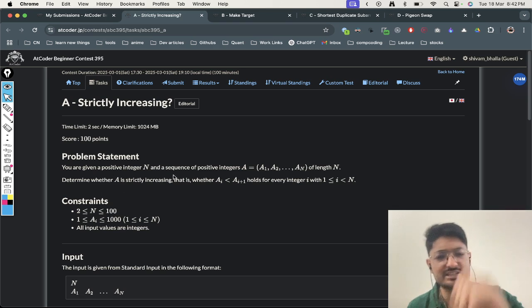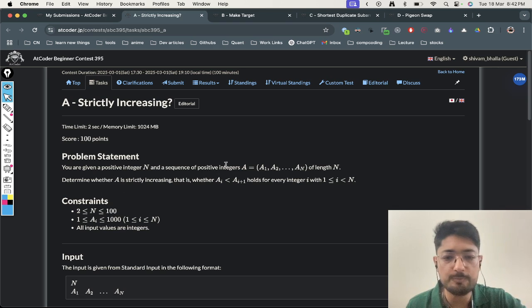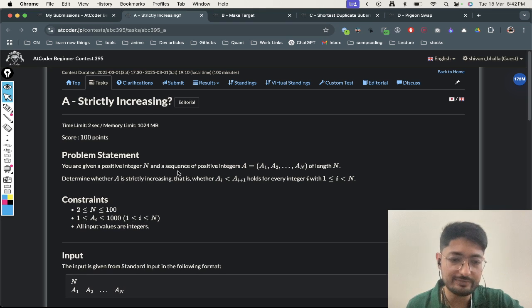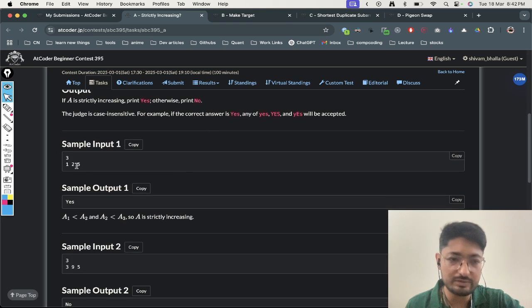You are given a positive integer n and a sequence of positive integers a1 to an of length n. Determine whether a is strictly increasing. So you are given a series of numbers. You just have to tell whether they are strictly increasing, which means that the next number should be greater than the previous number, not equal, just greater than.